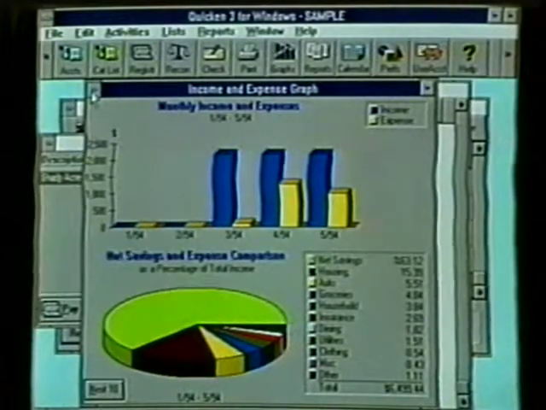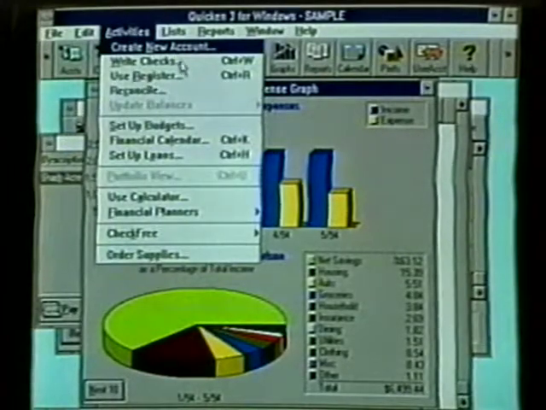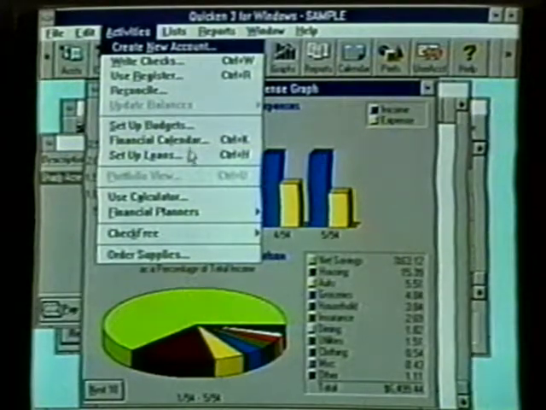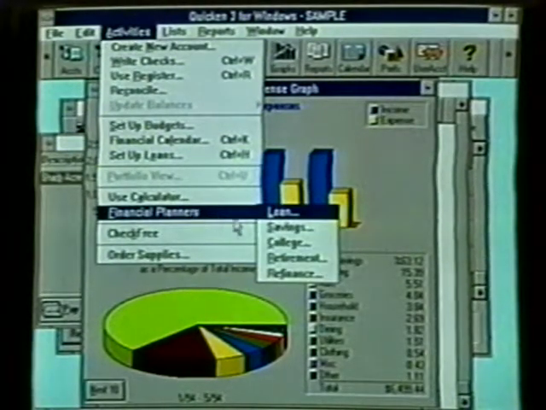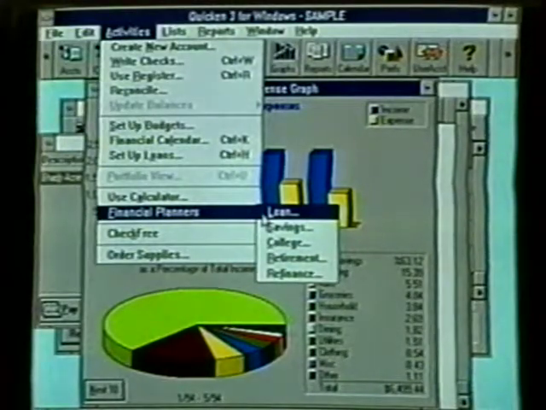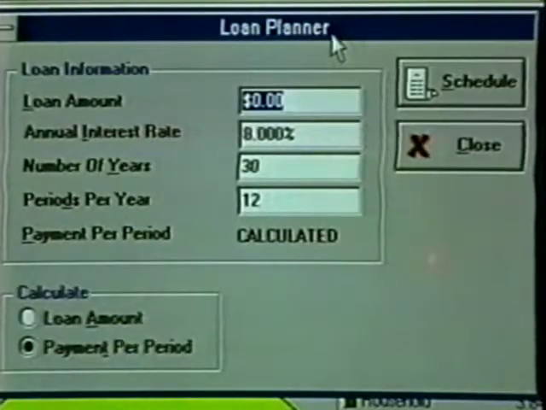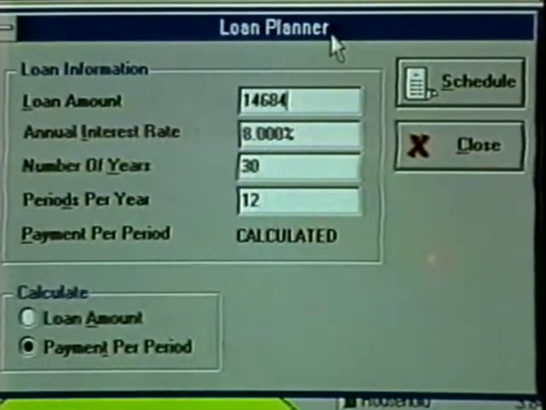Move the mouse arrow to the Activities menu and click once. Now select Financial Planner. Your 5 financial planning calculators are shown. Select the Loan Financial Planner. For this example, we want to borrow $14,684.32 from the bank to buy a new car. Enter that amount in the Loan Amount field.